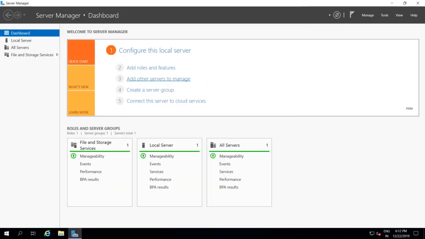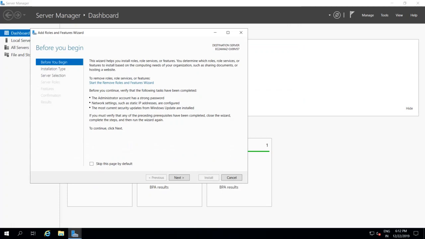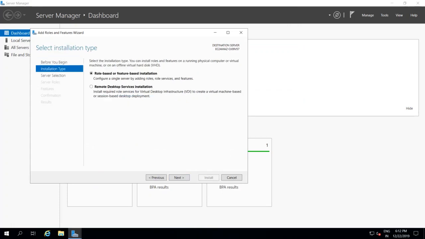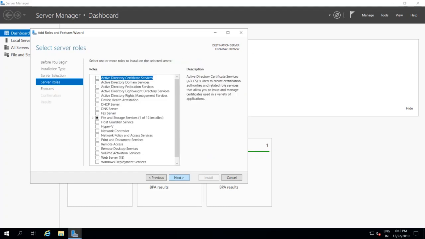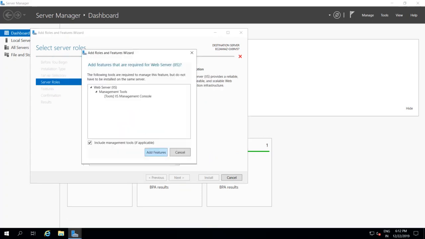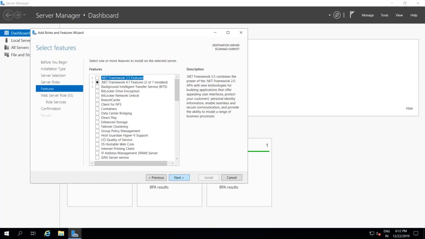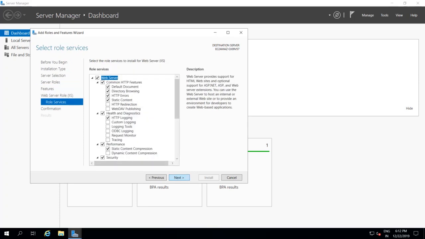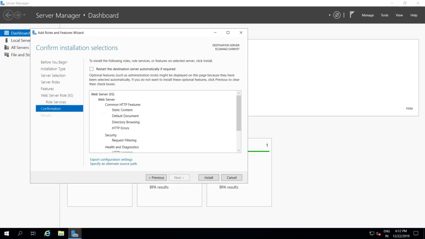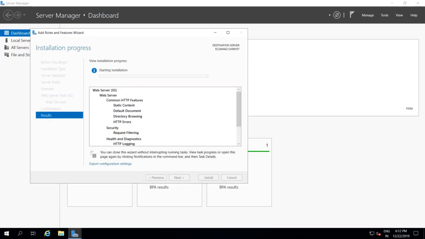Now I am going to install the role of Windows Internet Service, role-based and feature-based. Next, select that server. Next, go for the services. Windows Web Server IIS is the role I need to select. Add features. Next, hit next, hit next. All these features I need. Next, install. It may take 1 or 2 minutes.